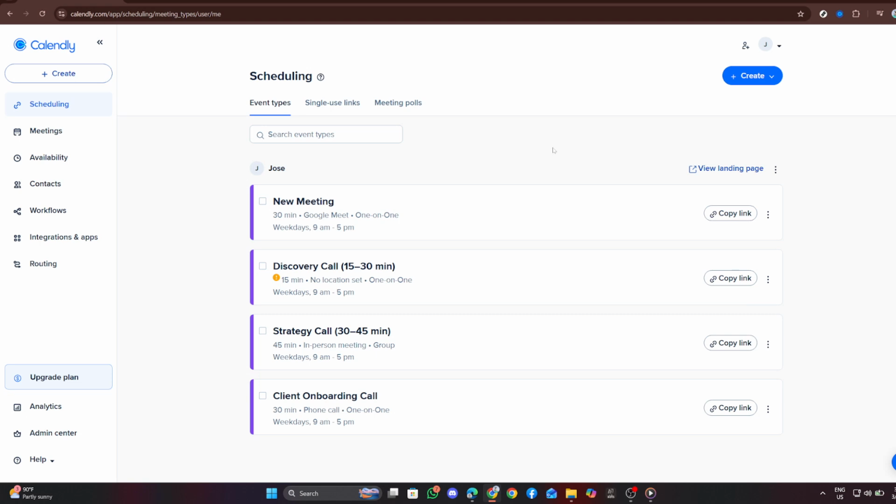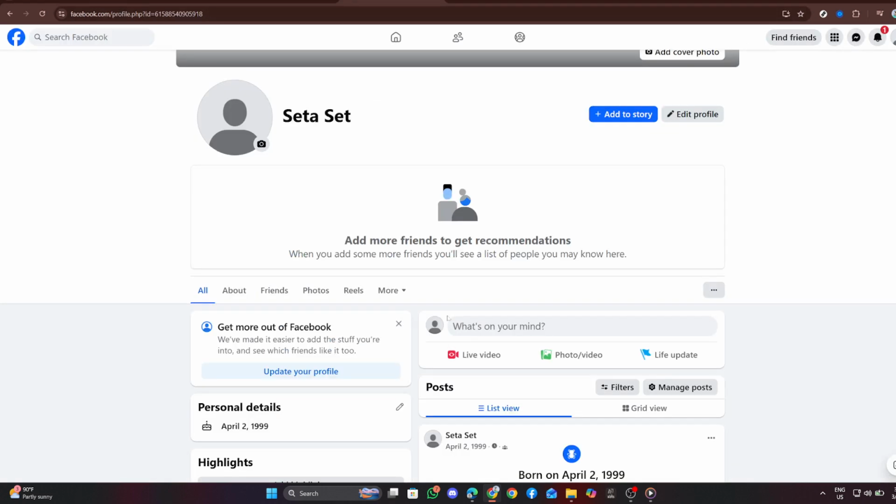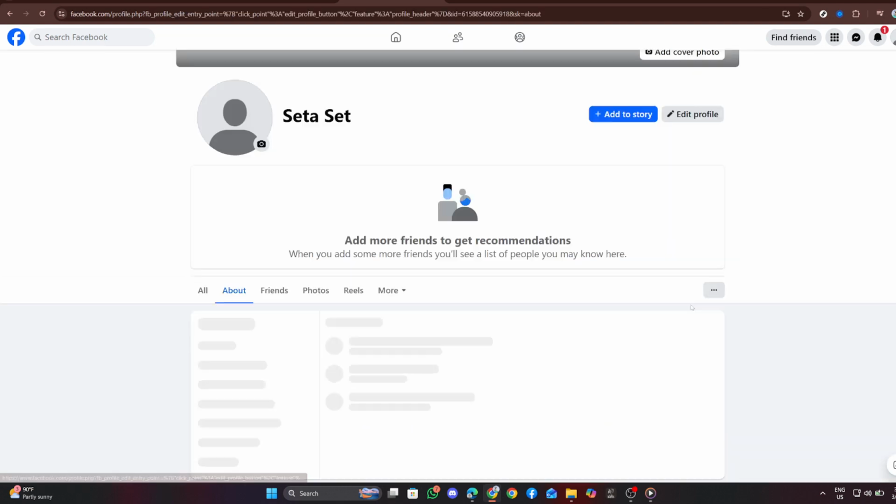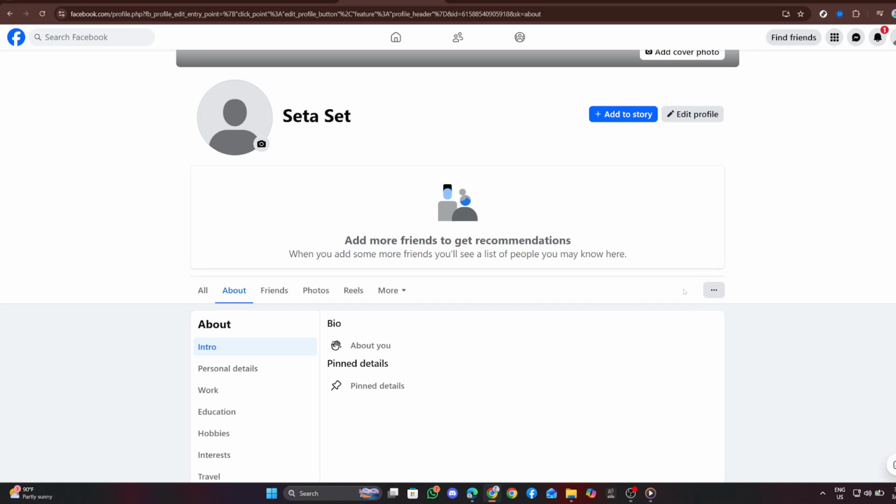After copying your Calendly link, open a new tab or window and navigate to your Facebook profile. If you are not already logged in, enter your credentials to access your account. Once you are on your profile page, locate the option to edit profile. This can typically be found near your profile picture or in the introduction section of your profile.